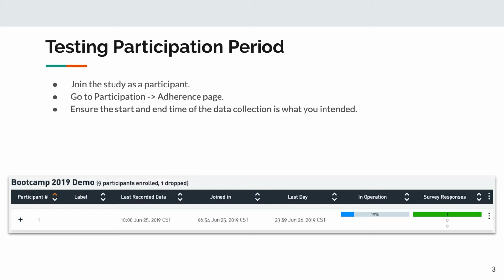The time zone matters here. This is the local time zone, Central Standard Time. So it's really important to check to make sure that this is what you intend. The data collection only happens in this study period. And it's really easy to make a mistake. Like I did this morning.